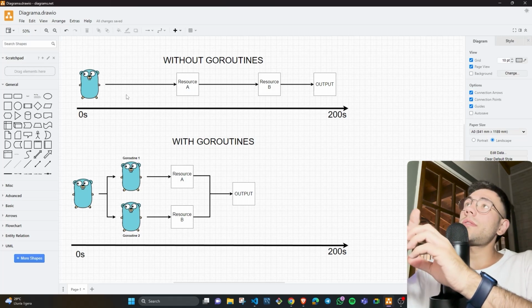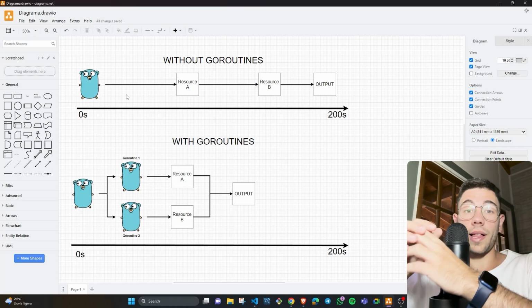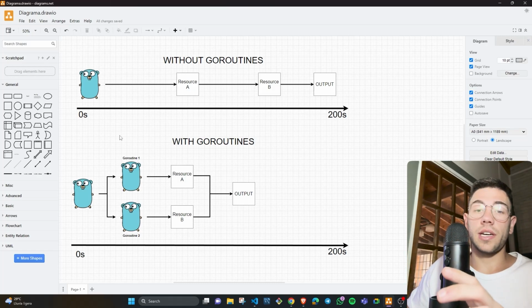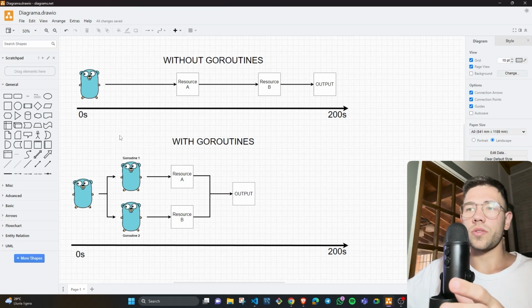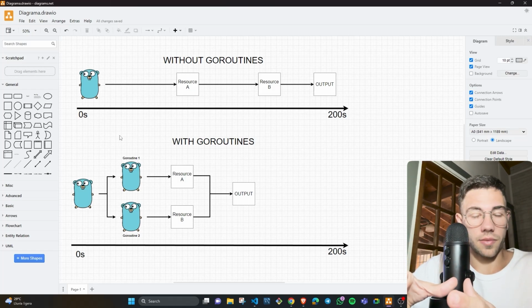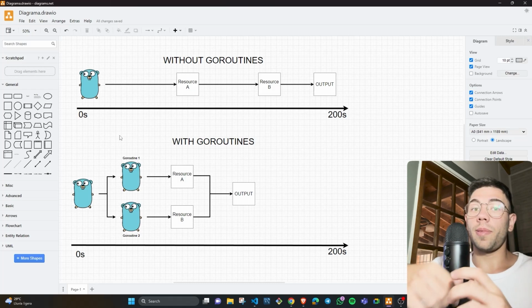But we can do it with Goroutines, applying concurrency, and that will save us a lot of time, a lot of dead time, because when we are requesting data from some API call, we have to wait some time. It's just milliseconds, but it's time. It's time that we can save by applying concurrency.